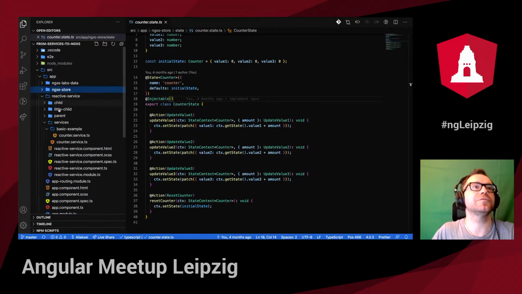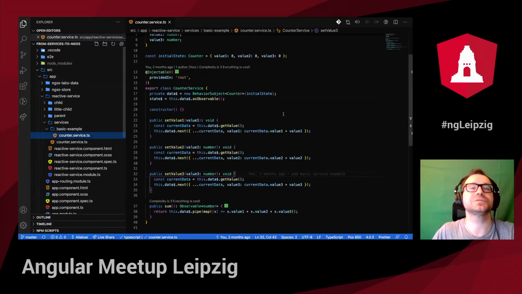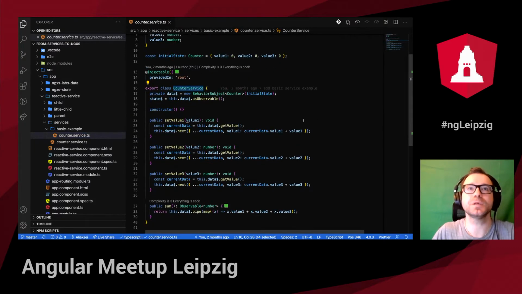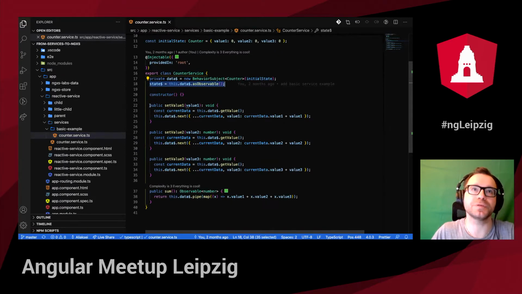So here I have this counter service. It has the shape of my state, and the initial state as well, so I can pass it as the initial value. And then I have this service. It's just a normal TypeScript class. I'm declaring the BehaviorSubject within this class, and I'm exposing it as an observable to consumers using the .asObservable method on the BehaviorSubject, and then I have a couple of methods.